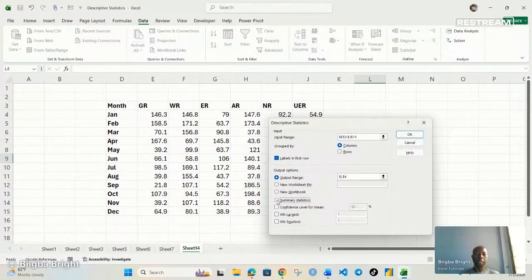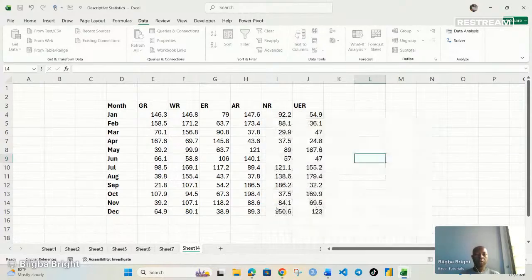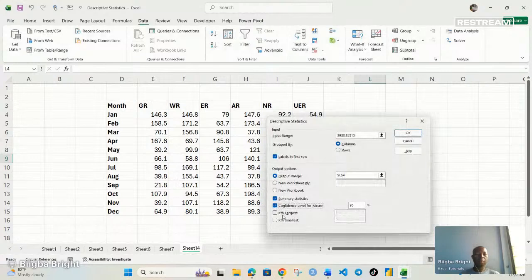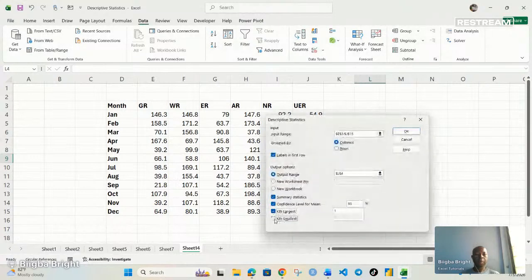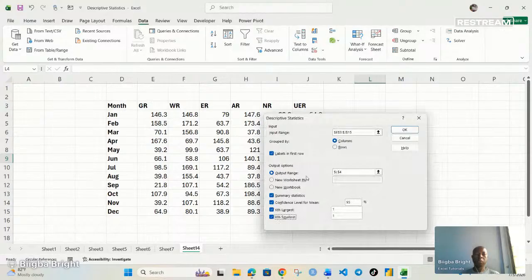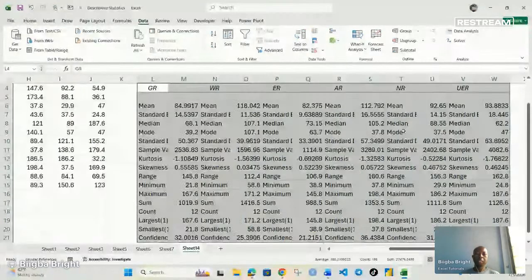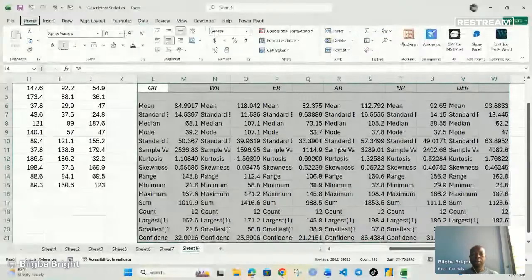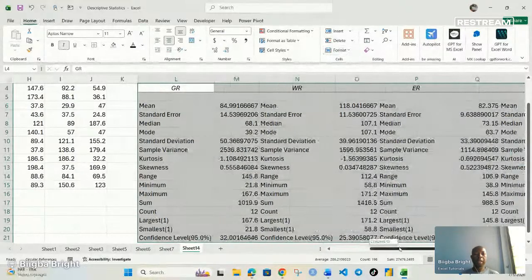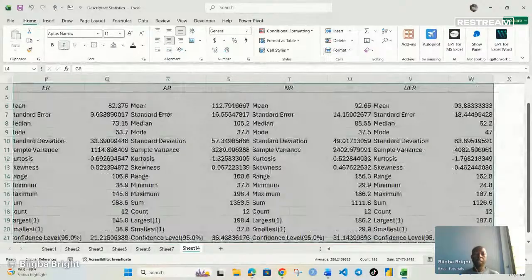So now we want summary statistics, we want confidence interval at 95, and we want the largest and the lowest numbers to be added to our output. When we are done, we click OK and wait. And so when it is still highlighted like this, press your Alt key down and say HOI. So automatically it will allow all the data to fit properly. And so now let's pick just one.